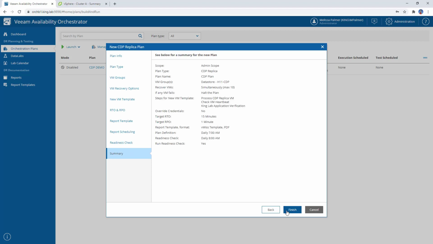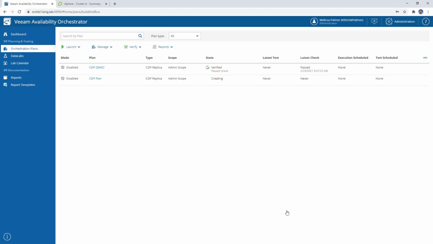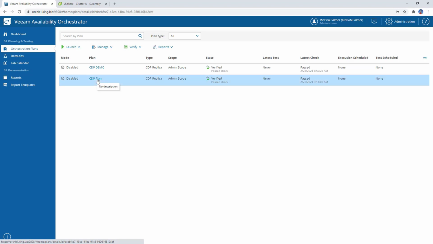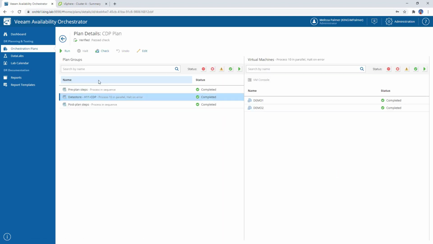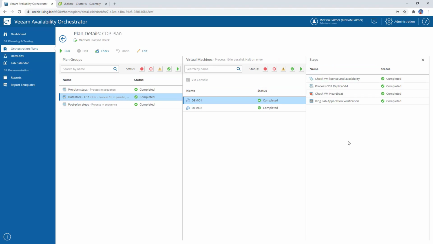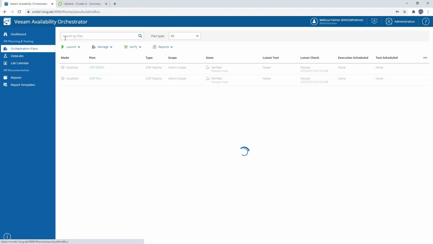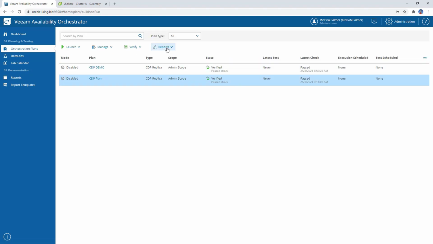We see a summary of our disaster recovery plan, and that's it, we're done. So let's give Orchestrator a moment or two to run that readiness check, and we'll take a closer look at our environment. You can see that we've passed our readiness check, and there are a couple ways to access our information. I can click into my orchestration plan here and review everything right in the Orchestrator UI. I can also go back and take a look at the report. So let's go take a look at the report we just generated.